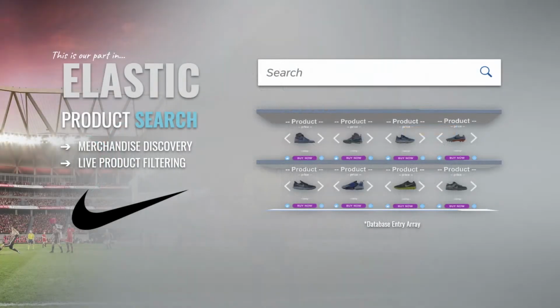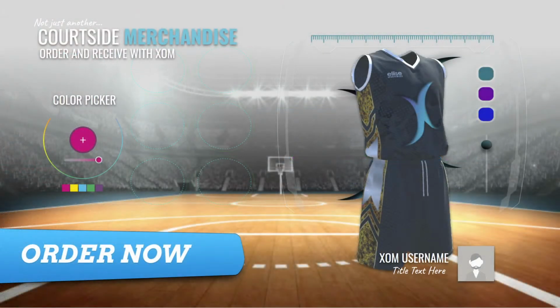So another thing that we briefly went over that I didn't really talk about is we have an Elastic product search, which allows you to filter out products. Say you have a bunch of shoes you're looking for and you want to find a certain type. Within the Elastic search function, we've built in filter systems where you can find a certain kind of shoes. And on top of that, there was also something briefly that I showed where we have a customizable jersey creator within XR space within the room.